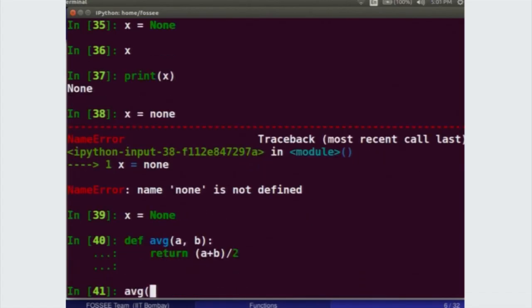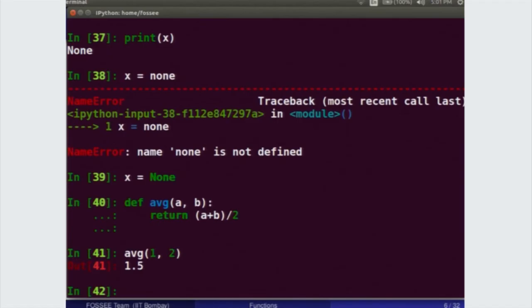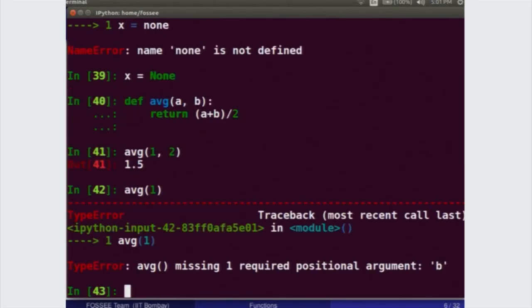Now let us say I called avg(1, 2), I will get 1.5 in Python 3, in Python 2 you will probably get, what will you get? You will get 1. Anyway, what if I did not pass two arguments? Will it work? Will it not work? What will happen is, it will say it is missing one required positional argument B. So it gives you a helpful message saying there is a type error, average is missing one required positional argument. So in this case, you forgot to supply one argument, so you must supply the second argument.